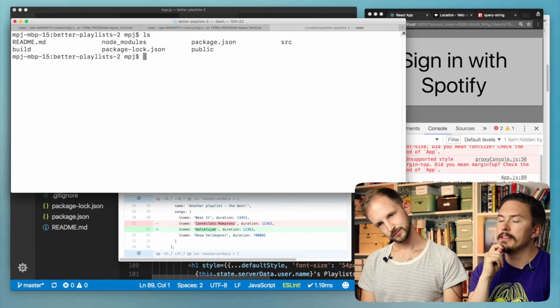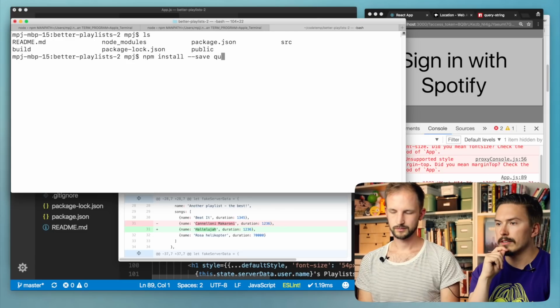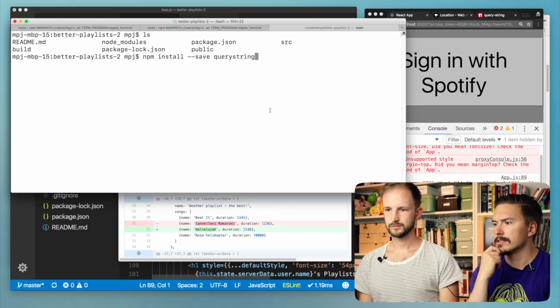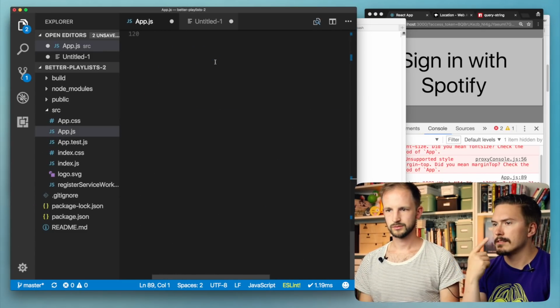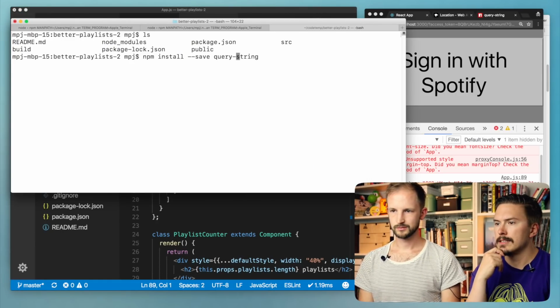So what you do here in order to install a module is to write npm install --save query string. Query dash string, I think it was called. You sure? Let's check it. Yep. Yep. Bam.